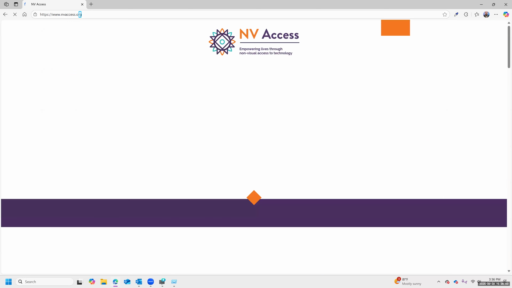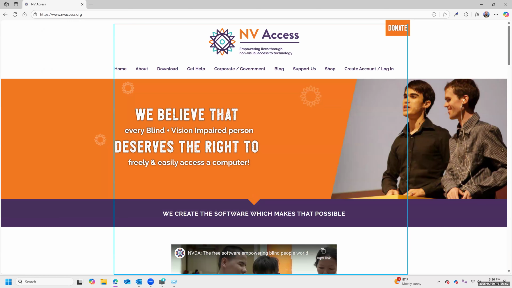Loading page. Enter. Loading complete. NV Access. NVDA, the free software empowering blind people worldwide. So you heard that the page finished loading. I don't necessarily, again, need to read everything on this page, so I press the Control key to silence that speech. And I'll press Tab to get through the menus, and I'm looking for the download link in the top menu.